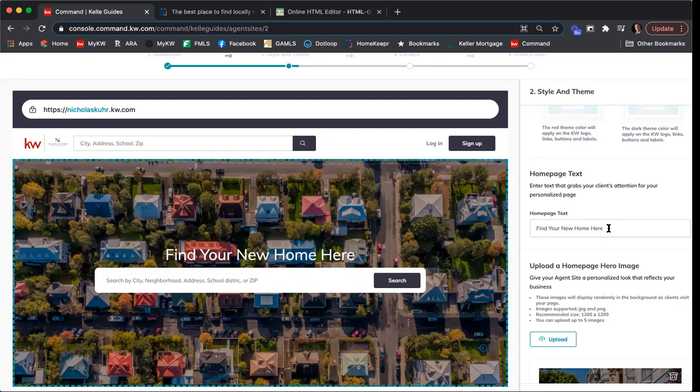It's going to default with some text, but you can update it to anything you want. And as you start typing on the right-hand side, you can see the preview starts updating. Start your home search here. You could update it to be anything you want. If you have a little slogan or anything for your website, you could use that here as well. And again, this is something that you'll be able to update after the fact if you ever decide you want to change it.